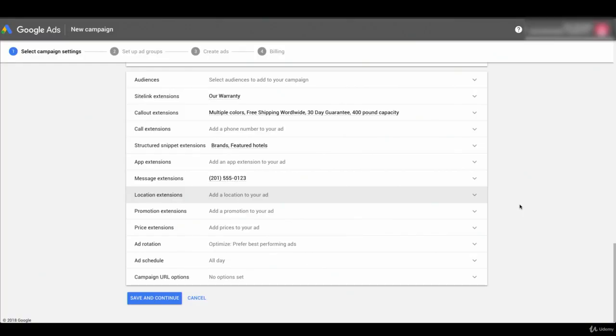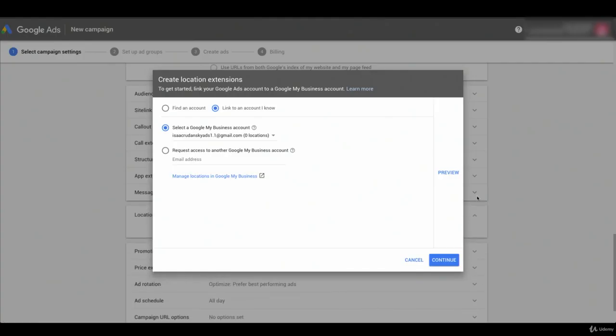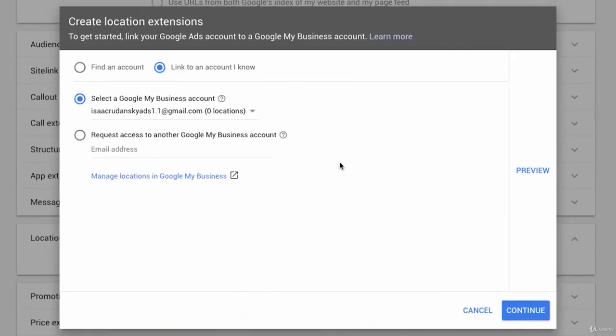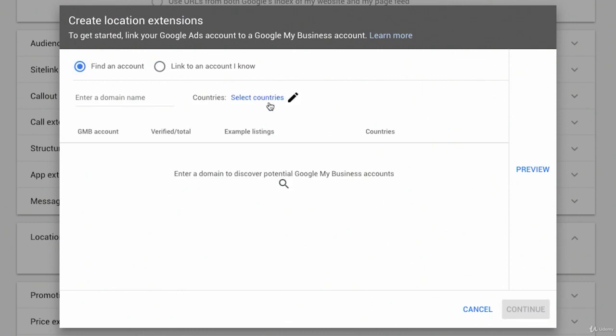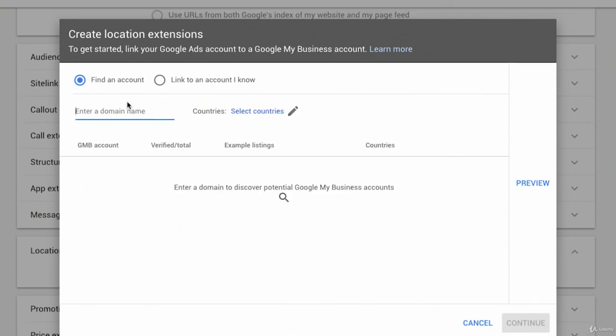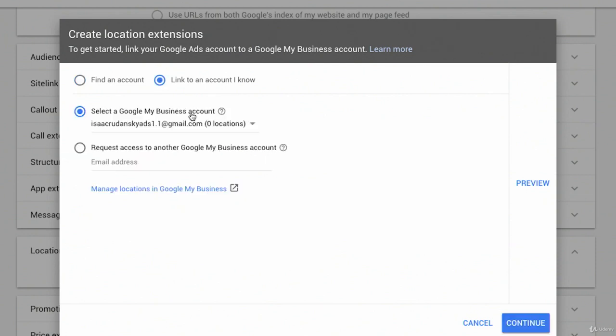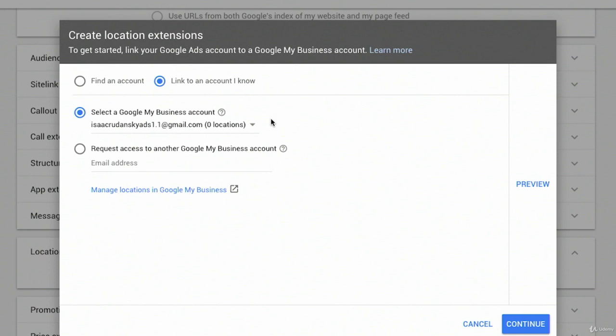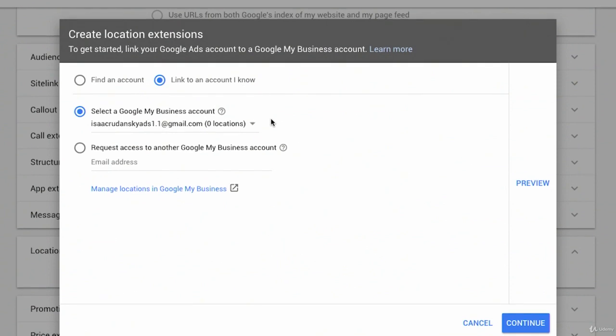So here we are back in Google Ads. I'm going to twirl down location extensions, and I have the option to create location extensions. I could either find a Google My Business account if I'm not associated. I could enter the domain name, and then I could send a link request. Or I could link to an account I know. Google will take my email address associated with that, and it will see if it finds any locations. This is a burner account. I don't have any actual addresses associated with this account. I could request access to another Google My Business account. So if you have a client and you need to request access to link the accounts, you could enter the email address associated with that Google My Business account and send that access request.